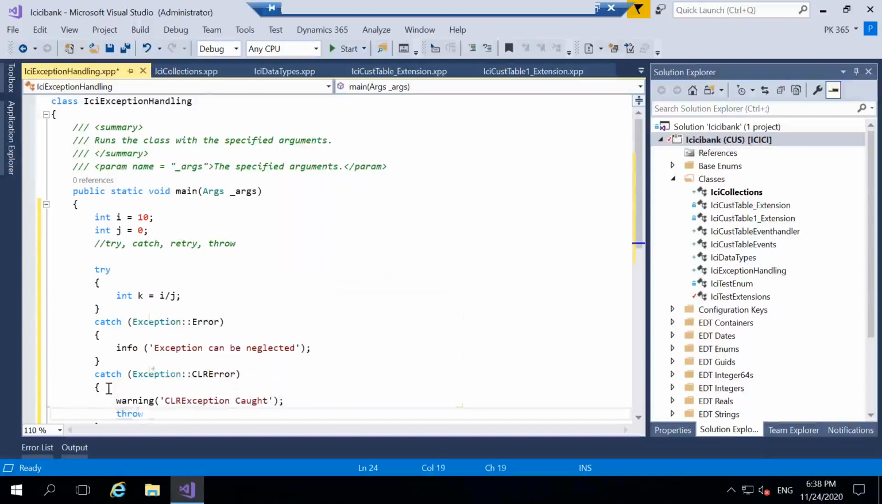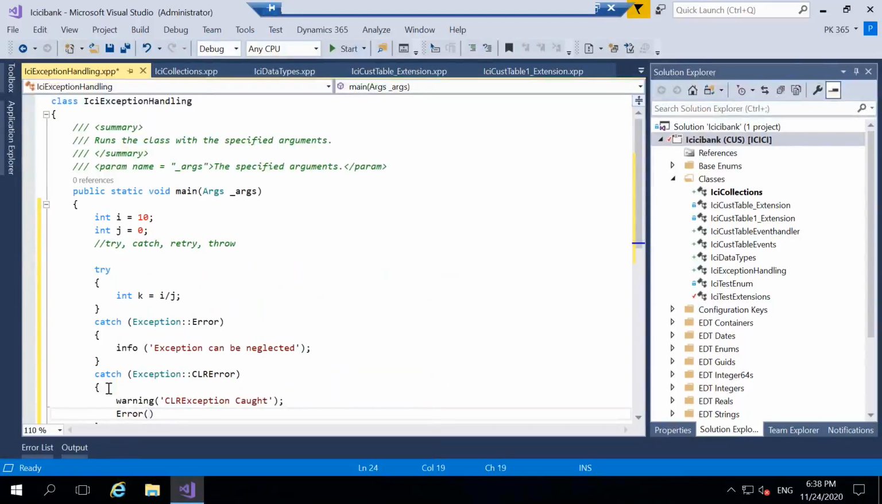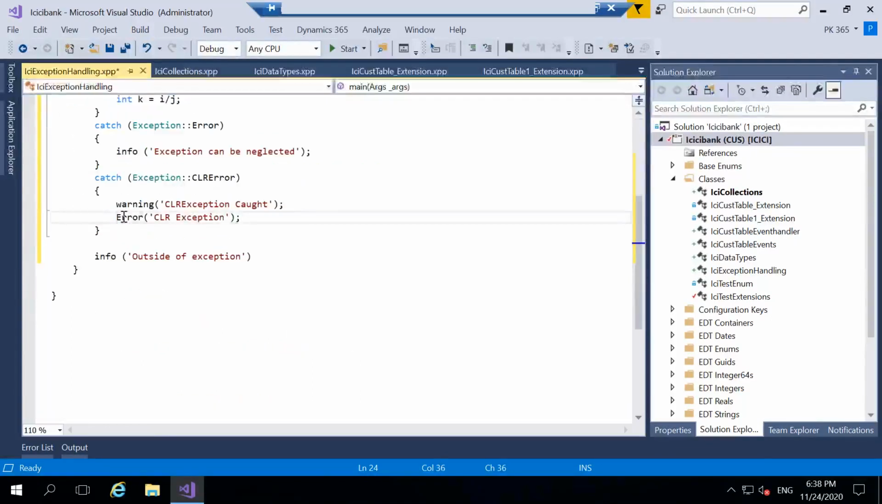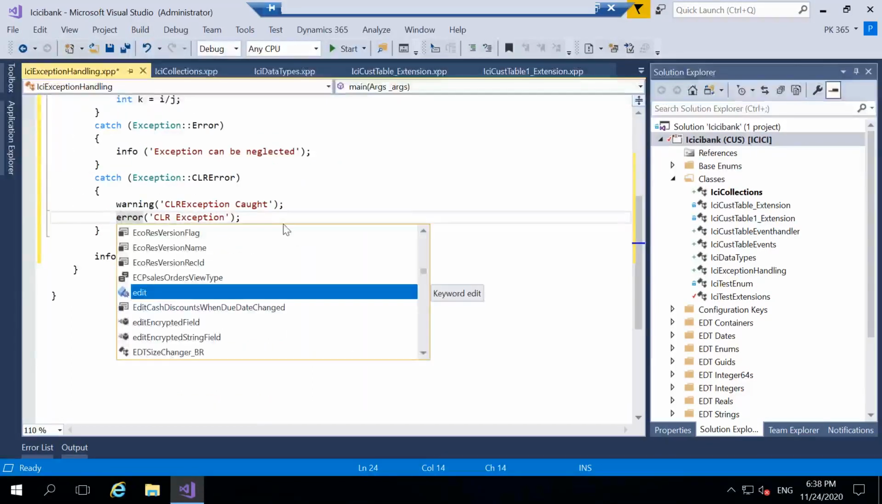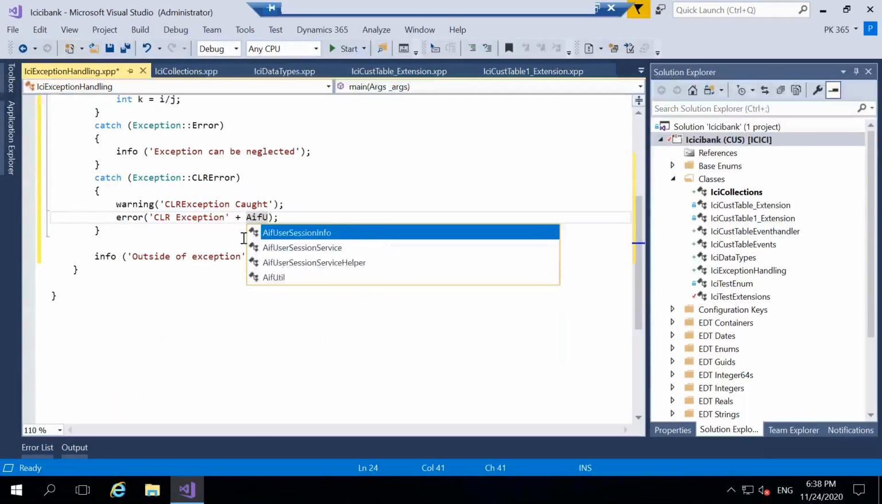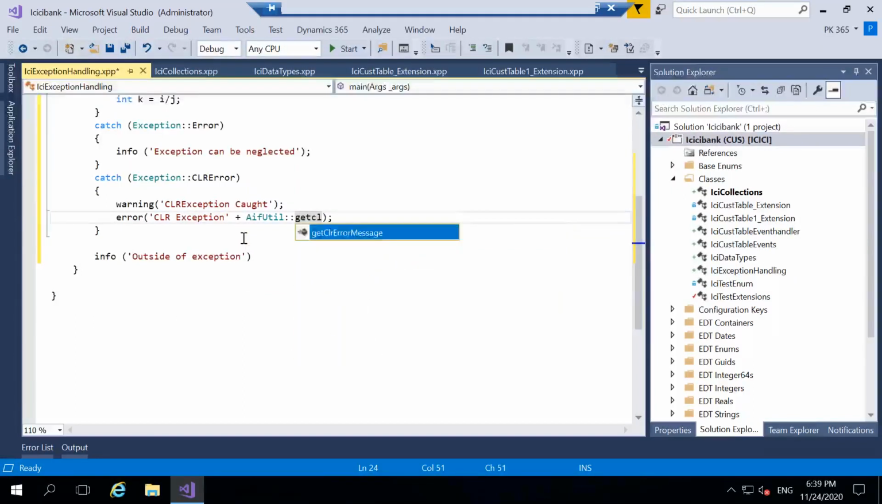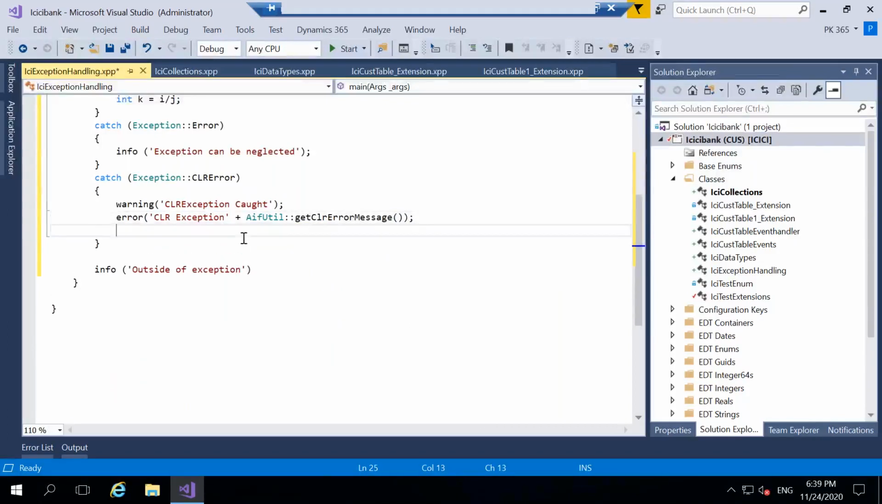Even if you write, let's say for example, I will say error. Inside this error I will say CLR exception here again. And if you want to print the message, you can say plus AIF util colon colon. You will have a method called get CLR error message. Using this you can get the CLR exception. This is one more type.